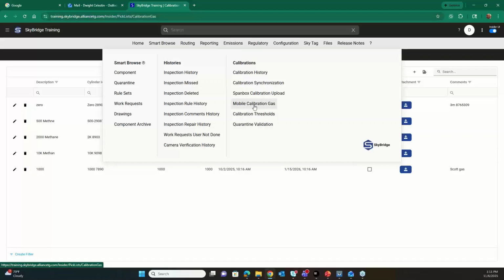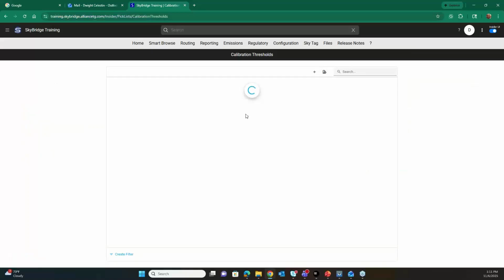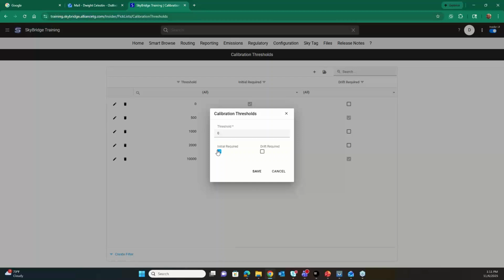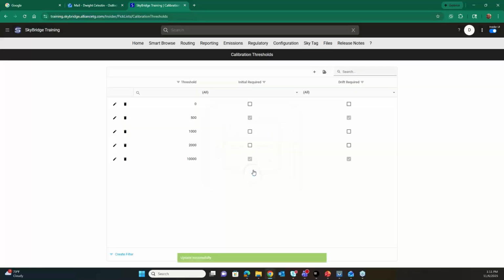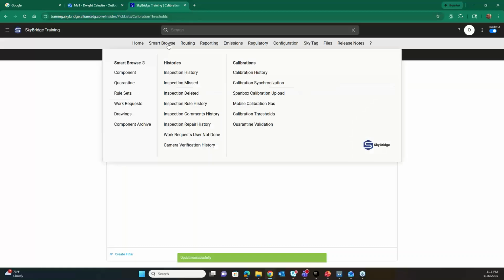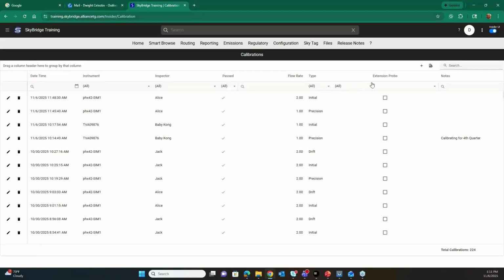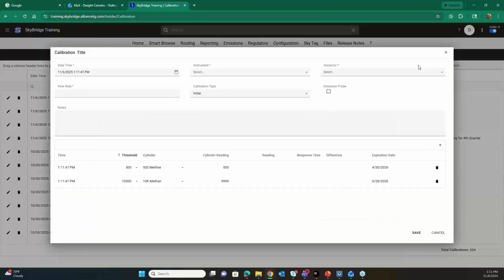So I'm going to go back under threshold here, and I'm going to uncheck the initial requirement here for calibration gas. So when I go back over here to Smart Browser and I go to calibration history, I'm going to hit the add new button here.